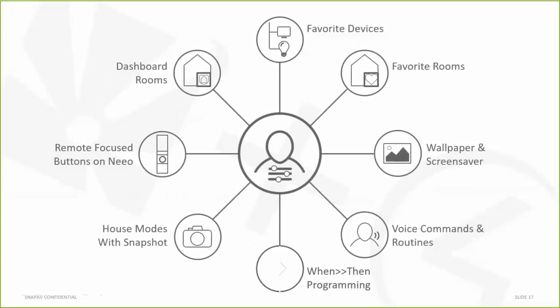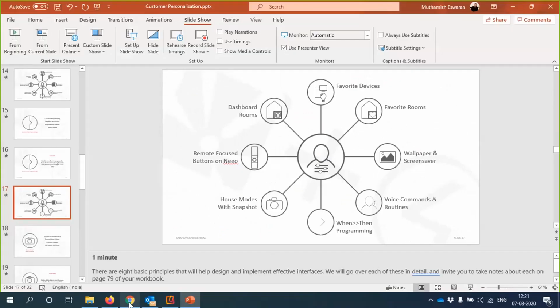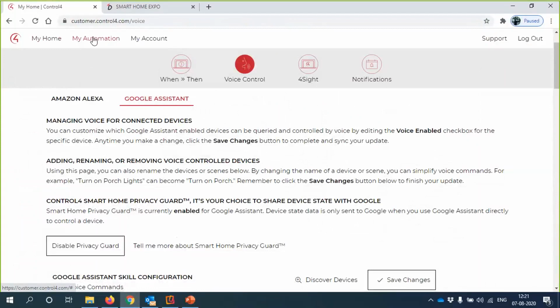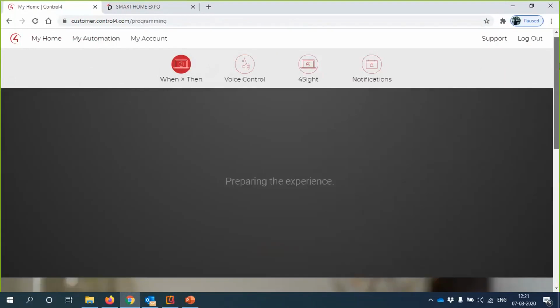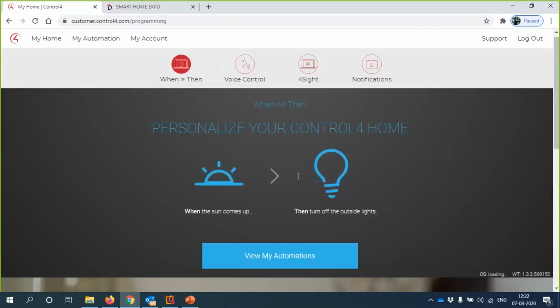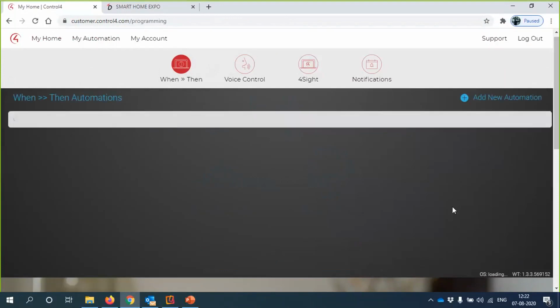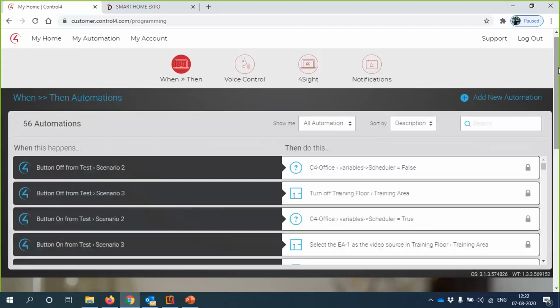So how does that work in the Control4 environment? In the same customer account, they have the programming feature, so they can actually go and explore by themselves, and it's going to load from their actual system. It's going to read the entire project and the programming, or whatever things you have done. Once it is loaded, it's going to show up, so you can see all the automation you have done. This is actually going to show the customer the dealer options as well, which means what programming the dealer has done.